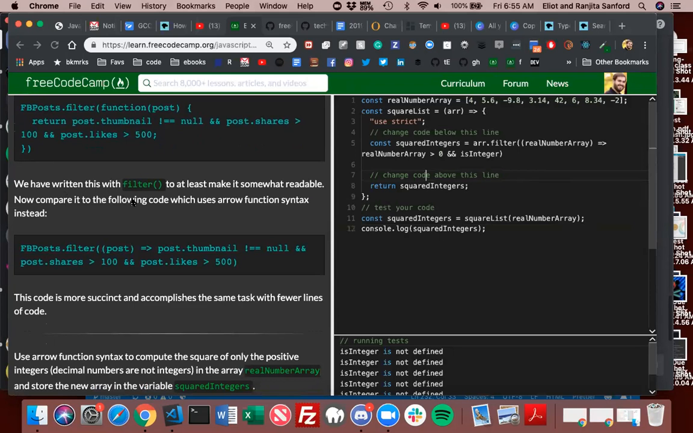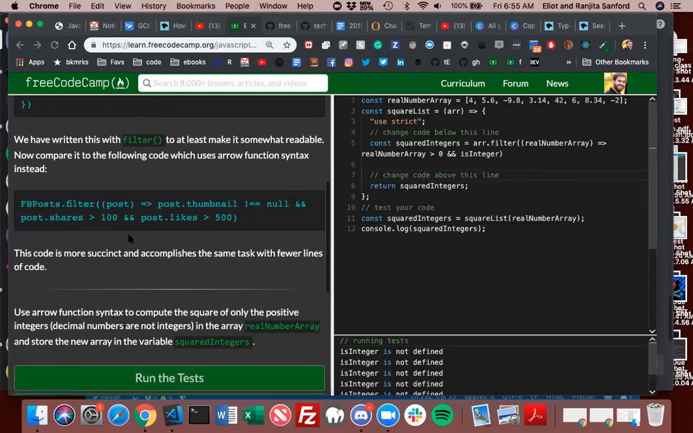We have written this with filter to at least make it somewhat readable. Now compare it to the following code, which uses arrow function syntax instead. So doing the same thing, accessing the Facebook posts, filtering it by post, you took out the word function and used the arrow function, and there's no brackets. So it just becomes the thumbnails, shares, and likes in two lines.